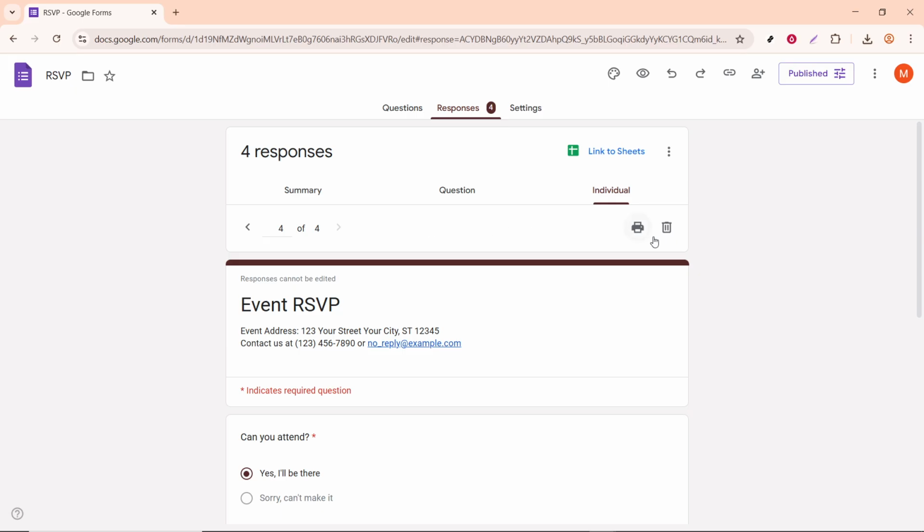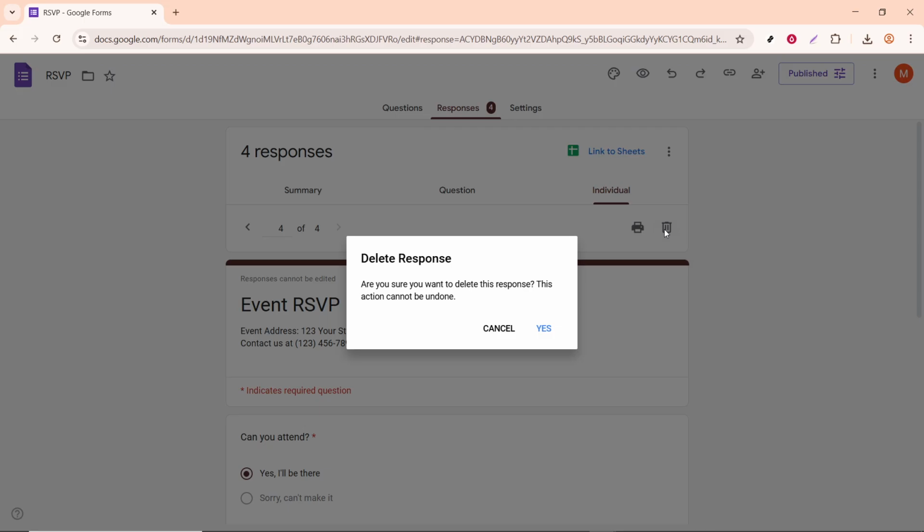Look for the Delete Response icon, which usually appears as a trash bin or similar illustration. This icon is your cue to proceed with removing the response from your form data. Clicking on this icon will prompt the system to verify your selection, ensuring no accidental deletions occur. Finally, confirm your decision by clicking on Yes in the confirmation dialog box.